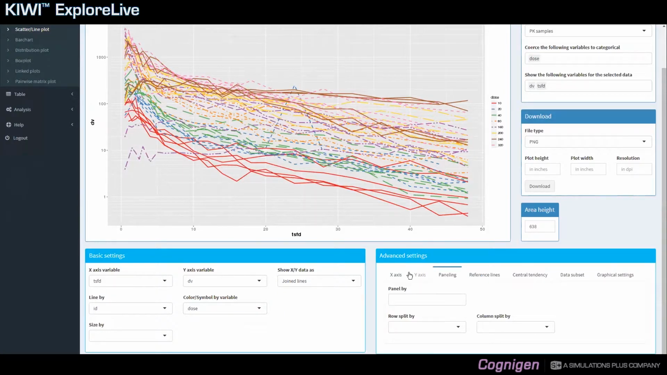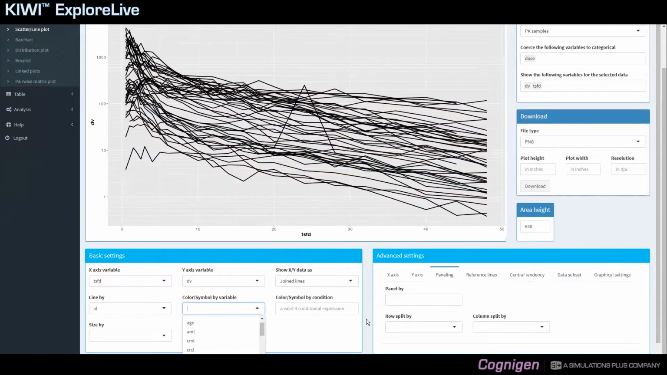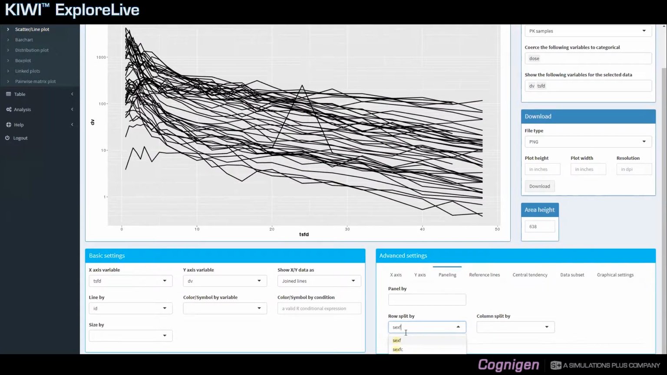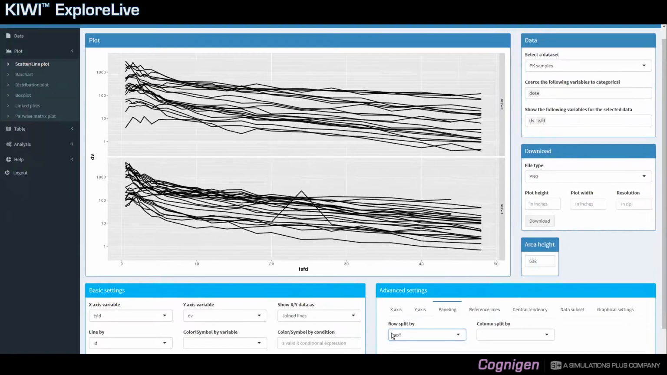There are two different ways to panel the data. You can select two variables to split the data by row, by columns. So I'm actually going to remove the dosing to illustrate that. Let's say you want to subset by the sex F variable by row. Now all the data for subjects with sex F equals 0 are shown in the first row, and the data for sex F equal 1 are shown on the second panel.